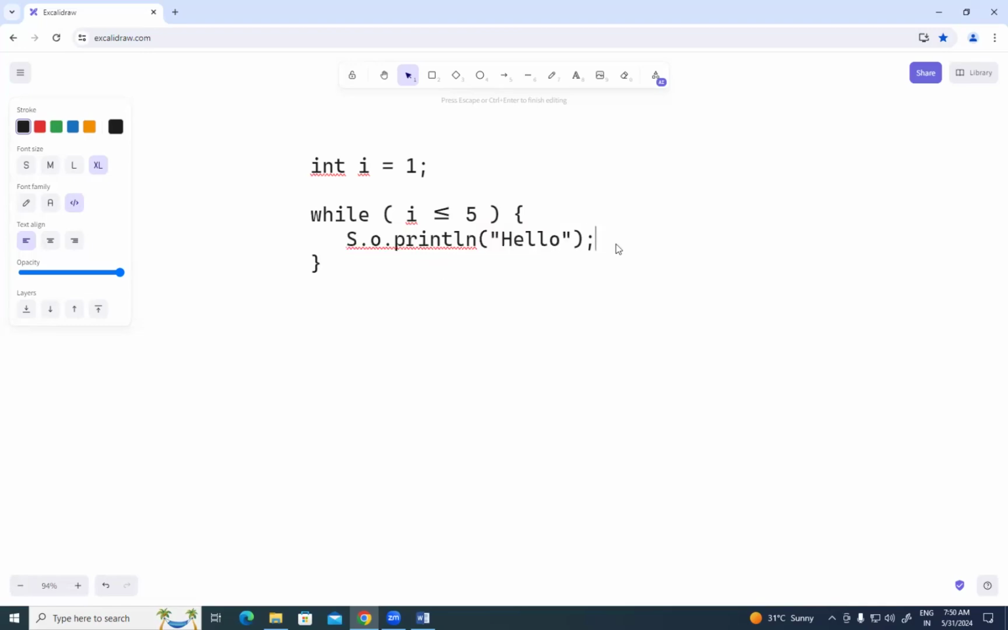If I write i minus minus, could you tell me this time how many times the message hello will be printed? Also infinite. Again infinite times. Yes, because you have to follow the procedure.